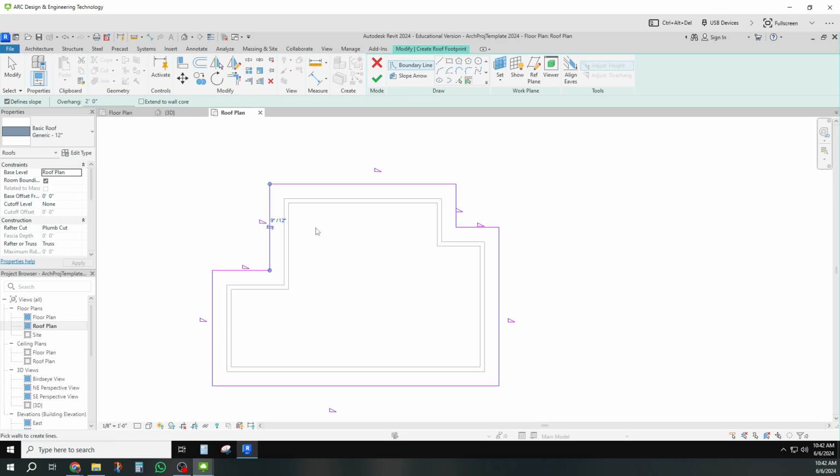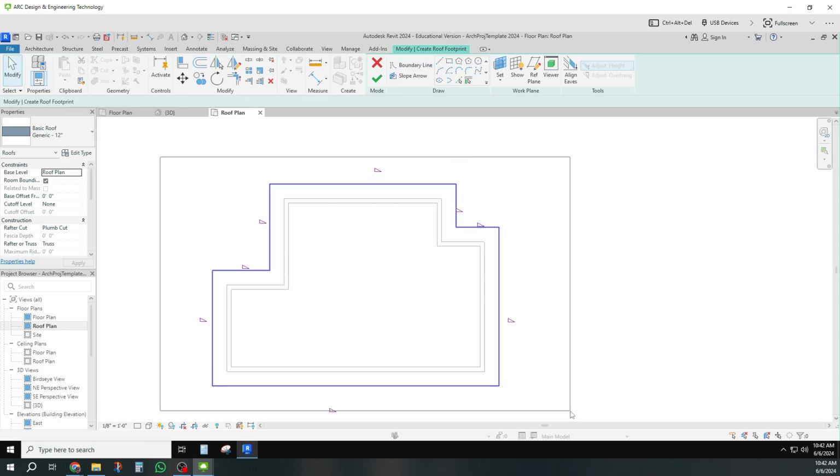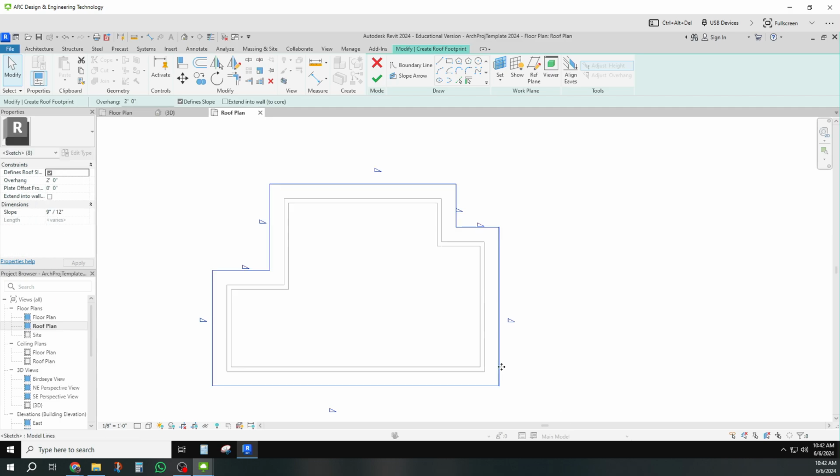But then this has a very, very steep roof. So I'm going to highlight all those. I went up to my modify arrow, use my highlight button, and it says it's 9 on 12. And let's change it to a 5 on 12.